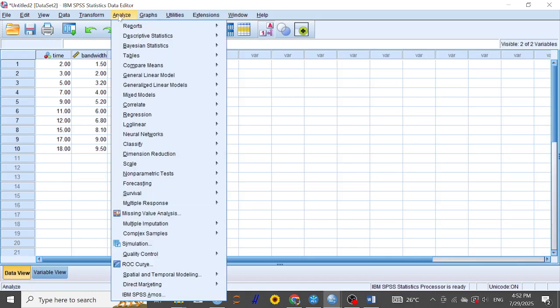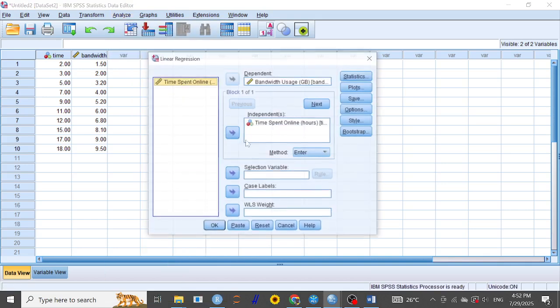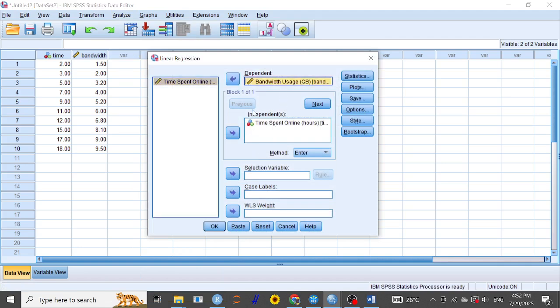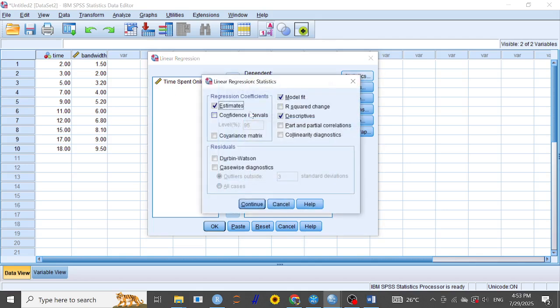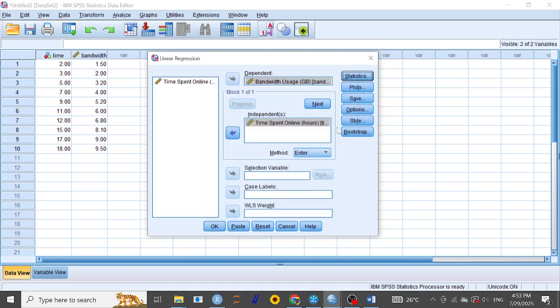Now, to analyze, go to Analyze, then Regression, Linear. So bandwidth usage is there. That's the dependent variable. It will not go there automatically. We have to drag this there or use this arrow. Now this is bandwidth. It will go to the dependent variable. Time spent online will go to the independent variable. Then check the statistics. I need estimates, model fit, and descriptives. These are the basic ones I need. And I continue. Then I click OK here.